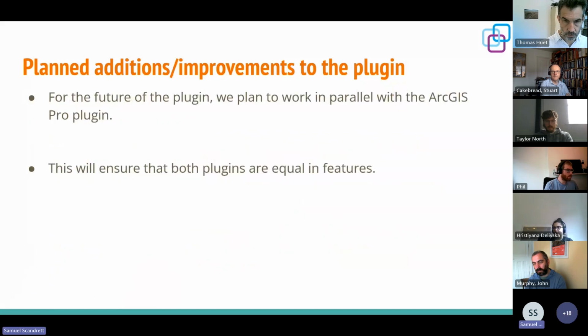And then the final thing is, since the developer meetings, we've decided to work in parallel with the ArcGIS Pro plugin, so that neither plugin will be less feature rich. They'll both have the same amount of features. This is just to ensure that one's not better than the other, and people aren't complaining, like, oh, the QGIS one has got this feature, why doesn't ours? You know, that sort of thing.